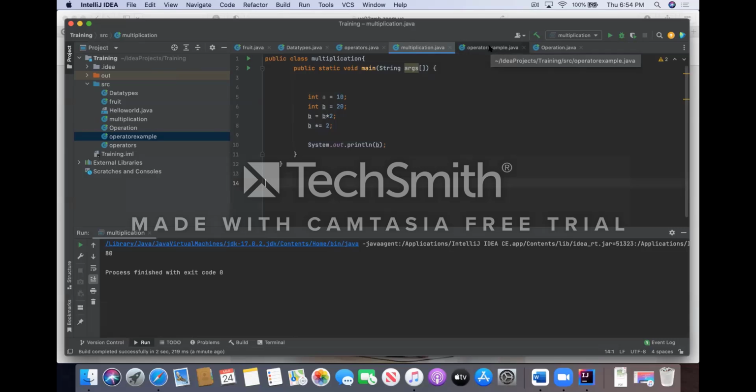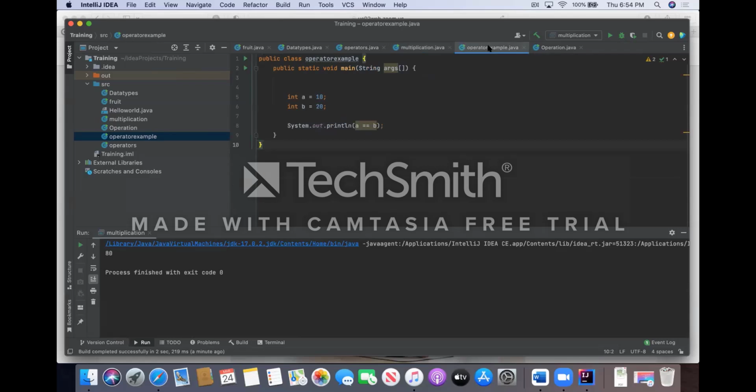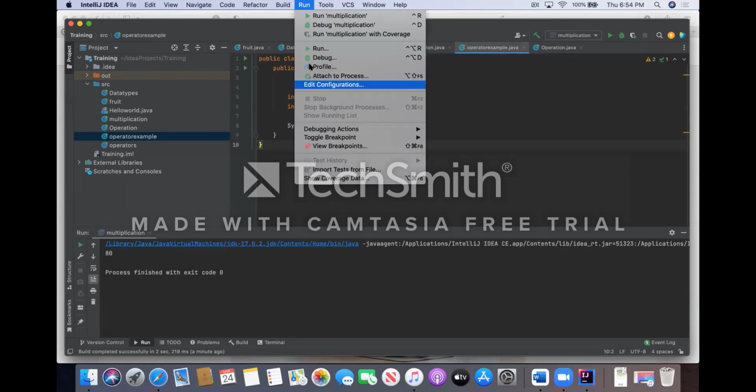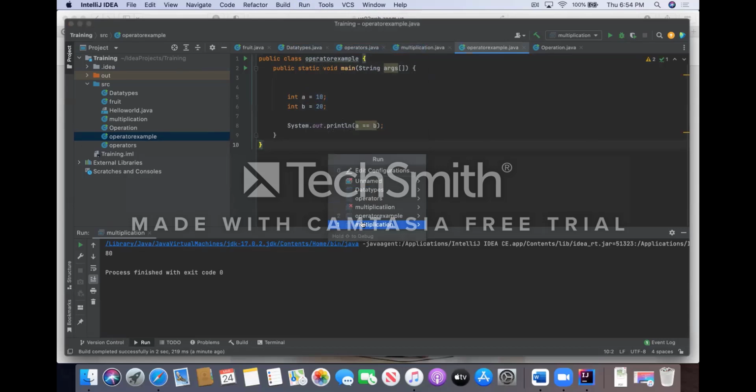Sure. Okay. Now you can go back to your operator example and run it. False. So is this correct? Yeah, because A is not equal to B, because B is greater than A. Correct. Right? So this is how your comparison operators work. Great work, Usmani. Thank you, sir. Anyone, any questions, any confusions?